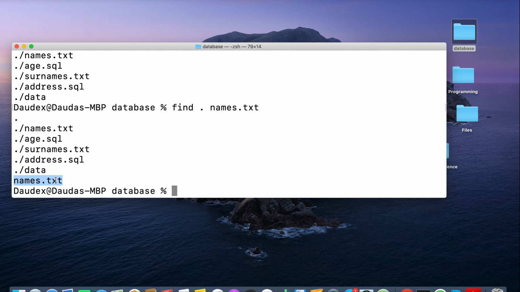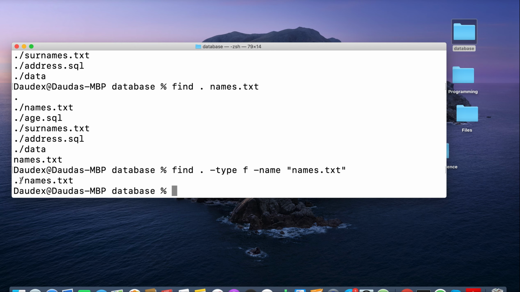If we just want shell to return the single file we are looking for, we type find dot and then dash type and then f. This means we are looking for a file type, and then dash name, and then the name of the file we want between double quotes. So let's return again names, and then if I press enter, as you can see, it just returns now the file that was specified in the command.